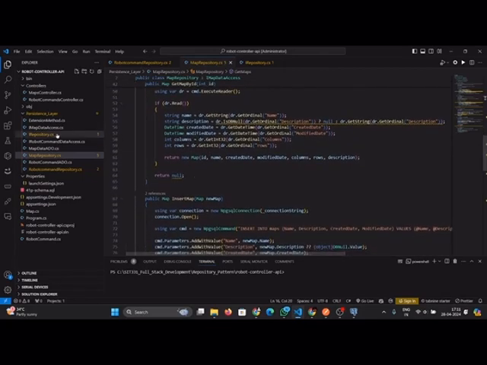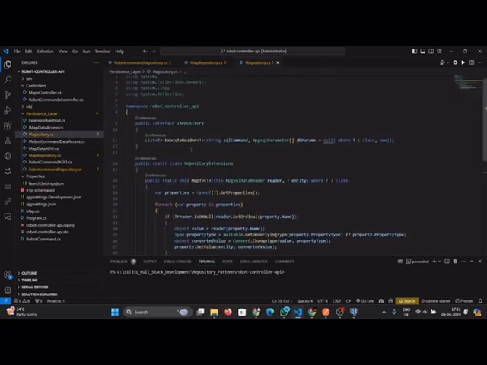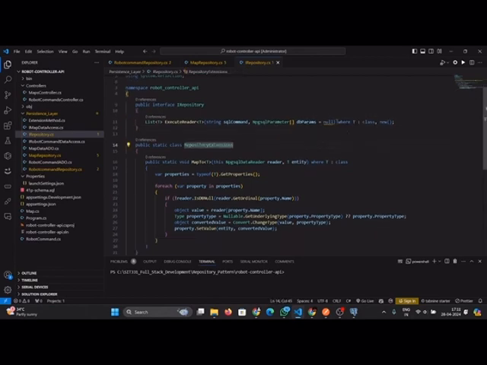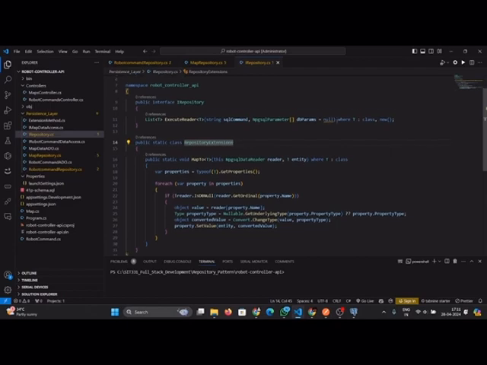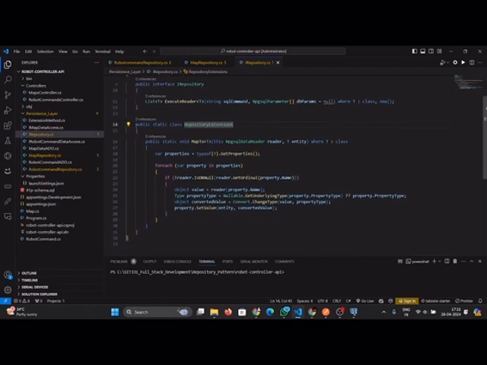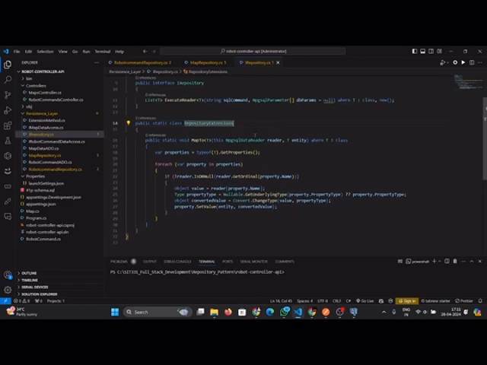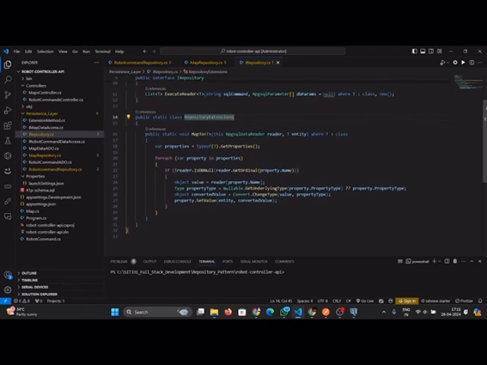We will come across the public interface IRepository. This interface declares a method ExecuteReader that can execute a SQL command and return a list of objects of type T. The method is generic, allowing it to work with different types of entities. Then there is the RepositoryExtension, which is a static class. This class contains extension methods that operate on types implementing the IRepository interface.